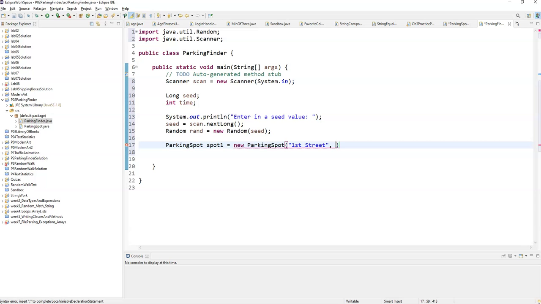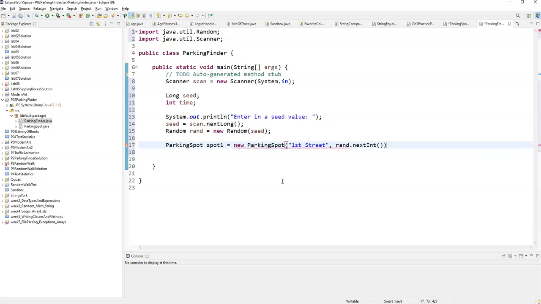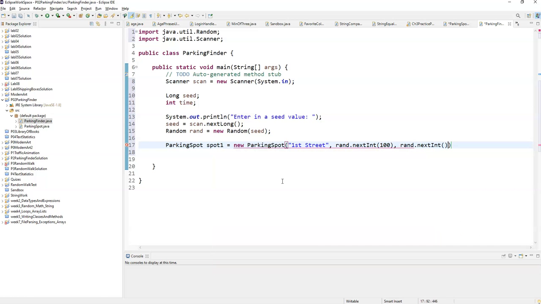And then we have a X and Y location. So they said it needed to be between 0 and 99. So I'm going to do a random dot next int between and have its values of 100 because that'll be 0 through 99. I'm going to do that for X and Y. So there should be able to create our first parking spot object.